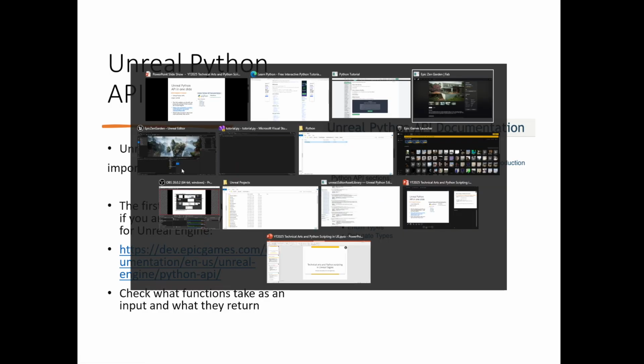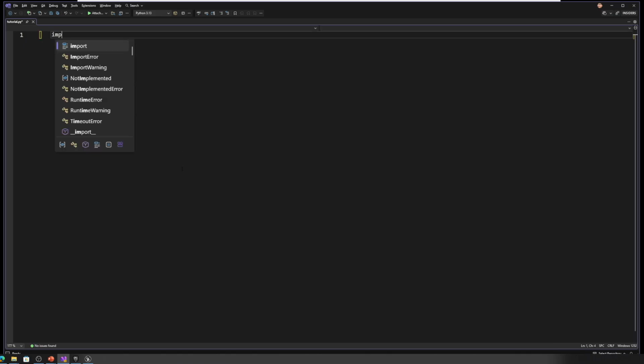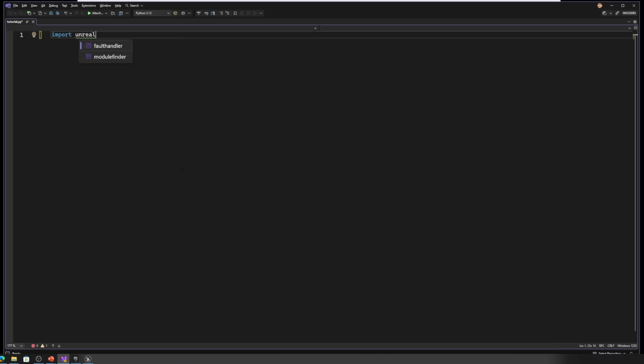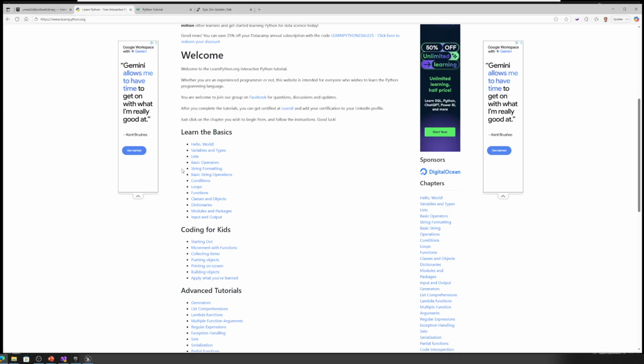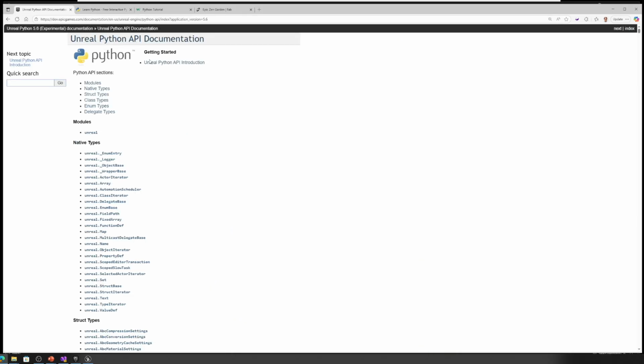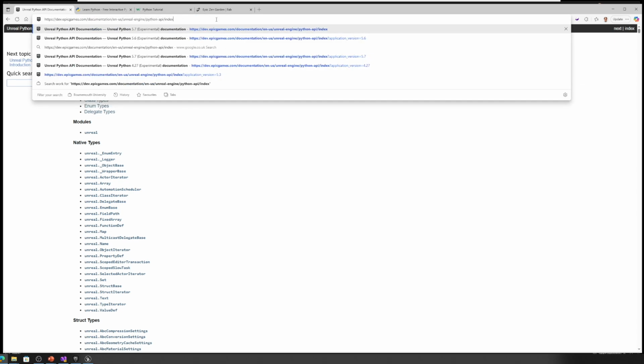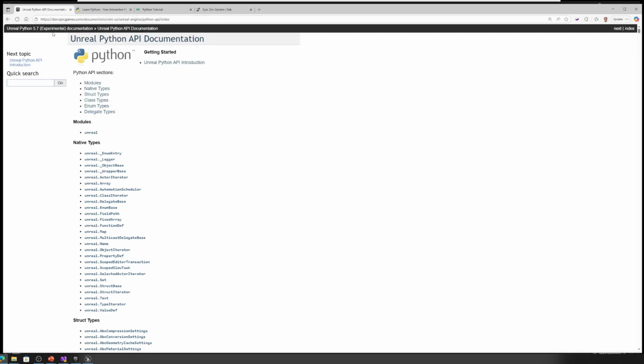For Unreal scripts, we always start with import unreal. That gives you access to Unreal Python API. Speaking of which, the Unreal Python API is your best friend. Check the docs at dev.epicgames.com and make sure you're looking at the right version. And you can see the right version in the URL. If you remove the version number from the URL, it will land to the Python API for the most recent version of Unreal Engine. In my case, that's 5.7. But please note, I'm going to work with 5.6 to make sure that I've got consistent API and the project.